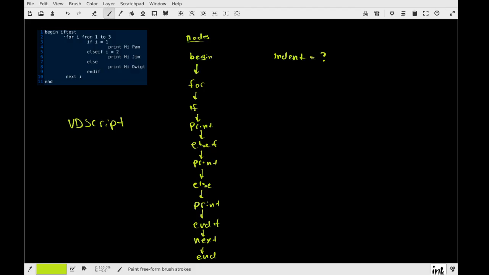I could just as easily have written this file so that all these lines are non-indented. The indentation is really for me, so I can visually see what the structure of this program is. This is not how the VDS script code is going to see this when it first loads this file.